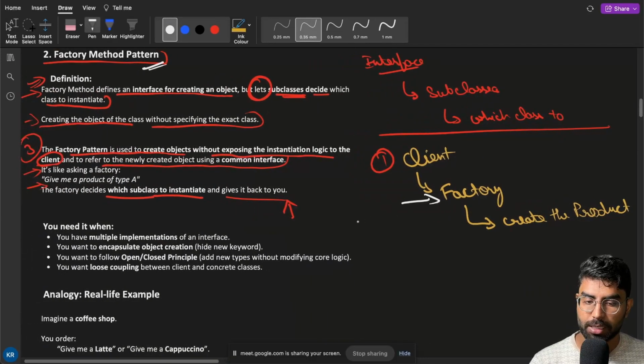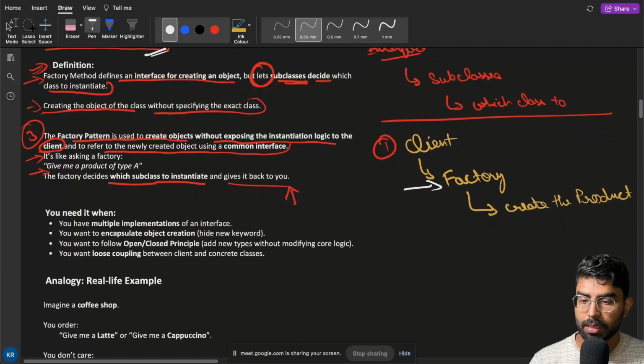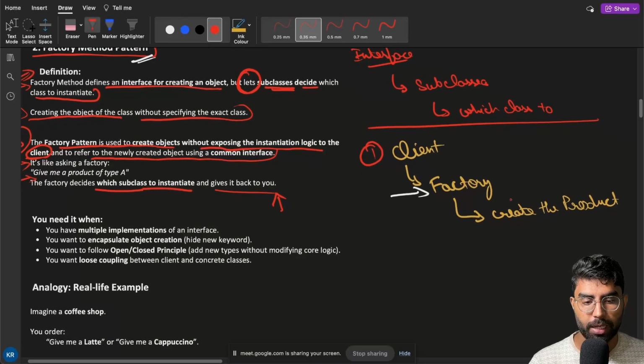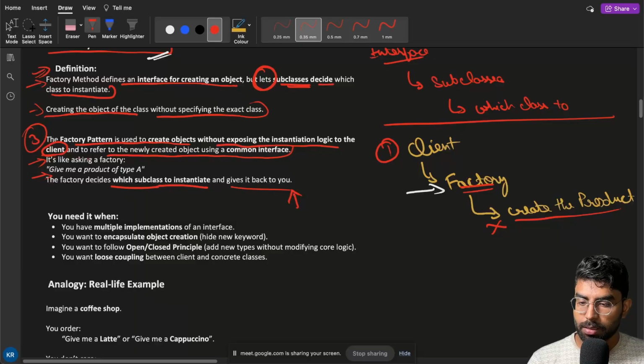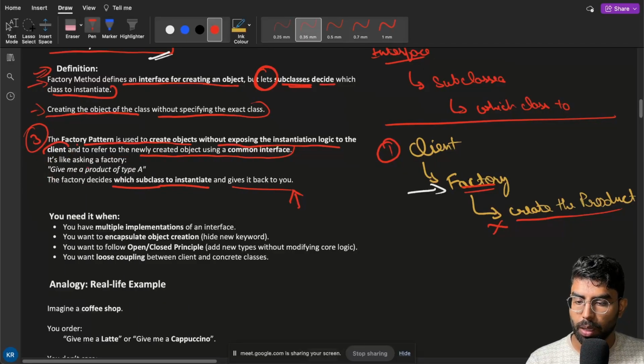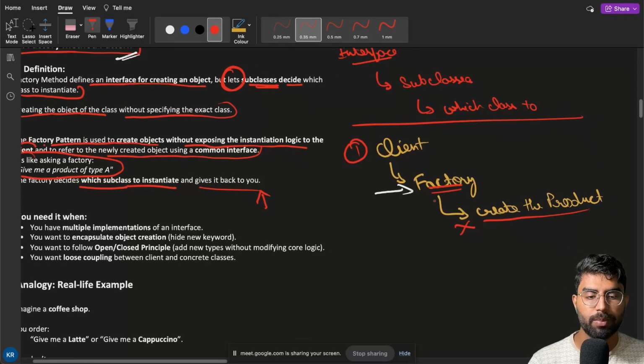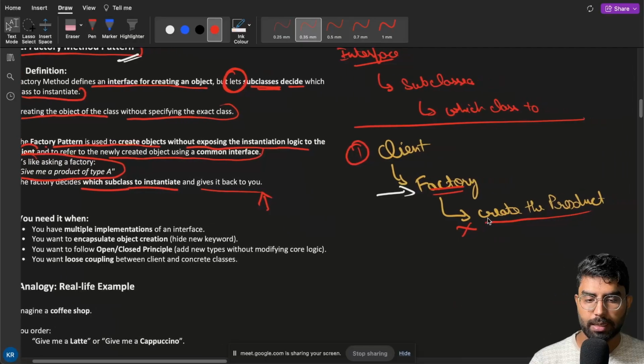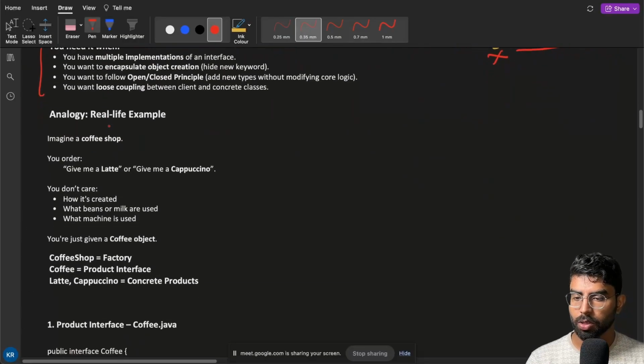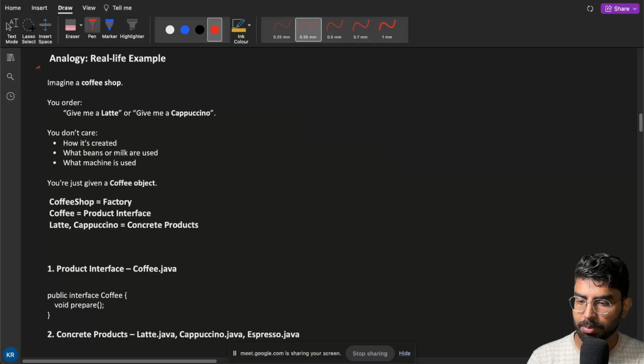Now here, what is the definition? We have seen the factory pattern is used to create the object without exposing the instantiation logic. So we are not exposing the instantiation logic to the client. We have the factory in between. Got it? So it is like asking a factory, give me a product of type A. The client is asking a factory to give me the object of type A. So that's it. We will check this afterwards. First, let's check the example.